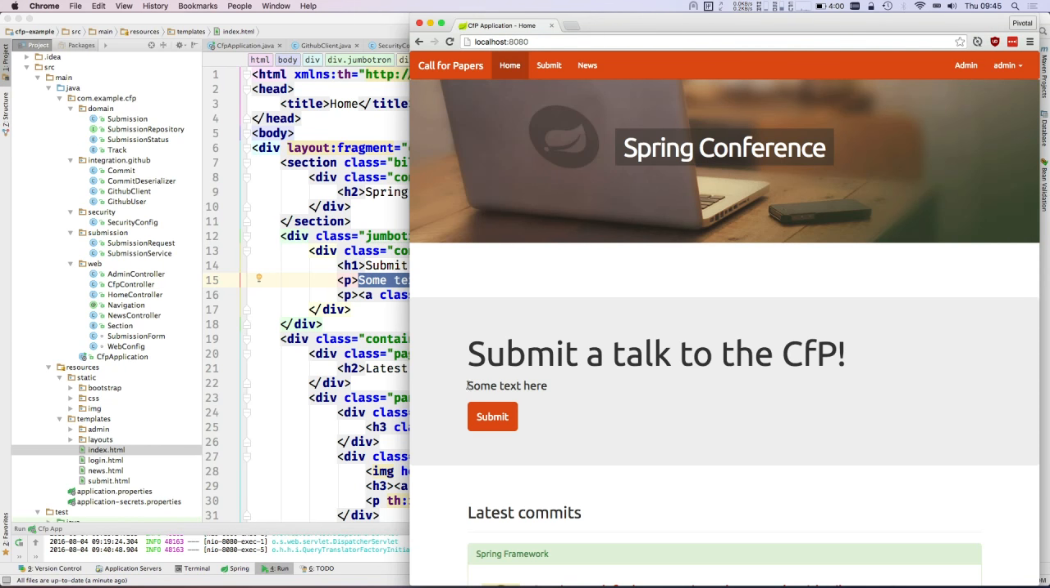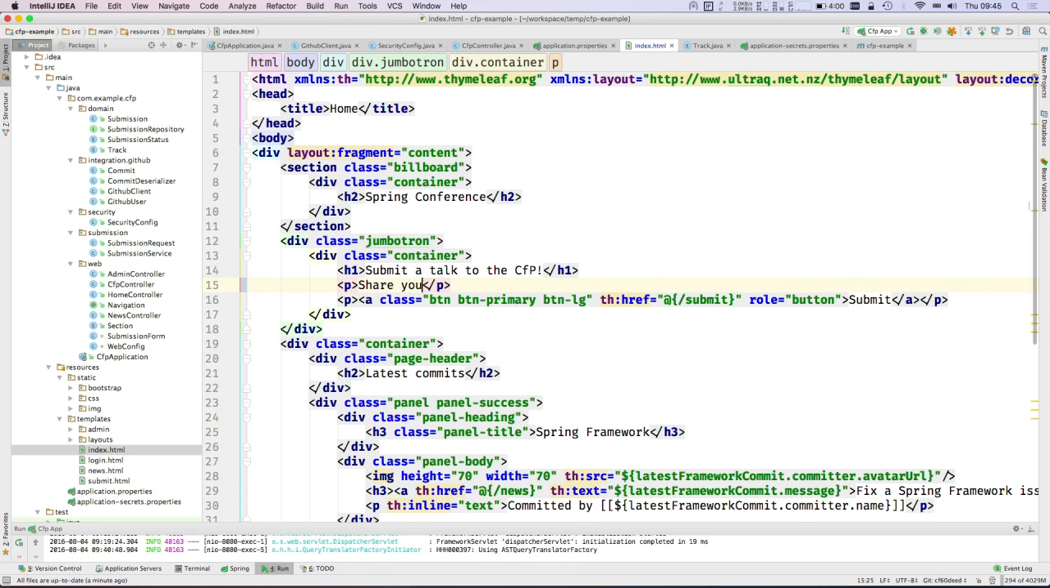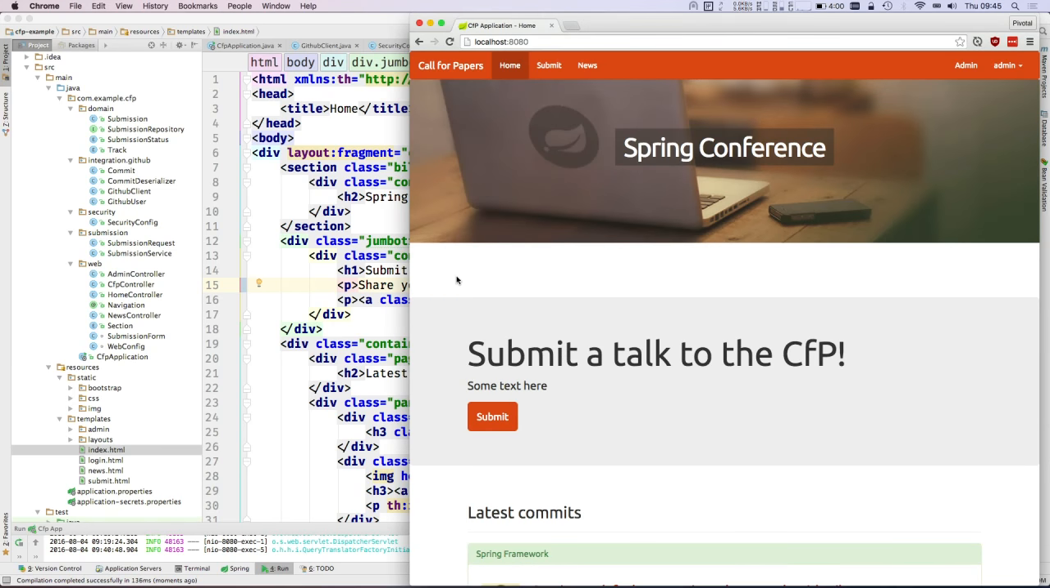But how Spring Boot is guessing when to send that signal, we'll see about that when we make changes to the application. So first thing about this app is we lack inspiration there. Some text here probably should be changed. So let's have some kind of very nice slogan. Share your passion, that's very nice. So recompiling the application, doing something on Spring Boot, and then sending a signal and refreshing your browser.